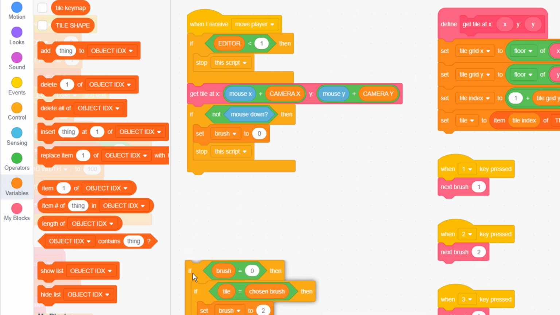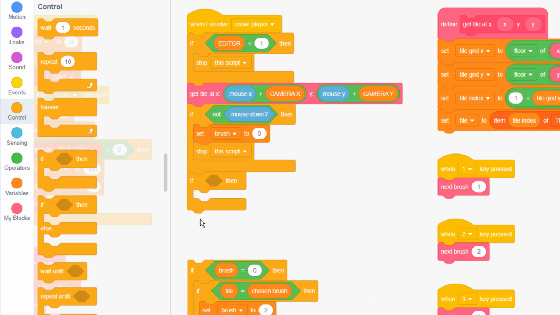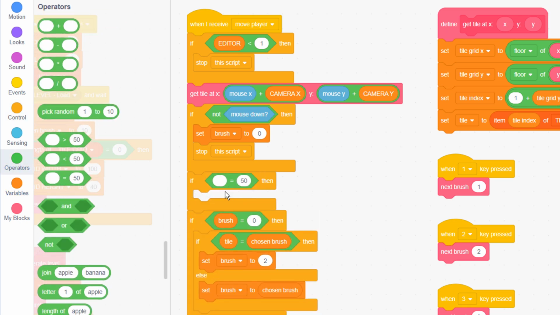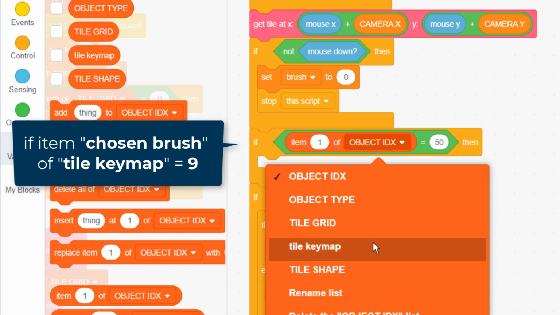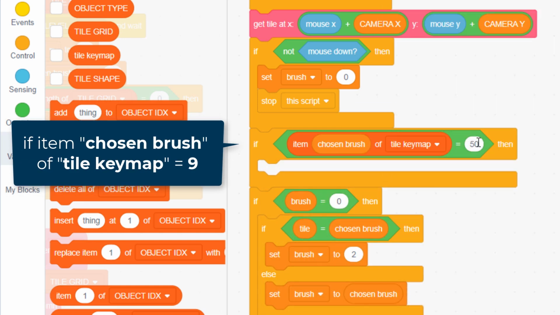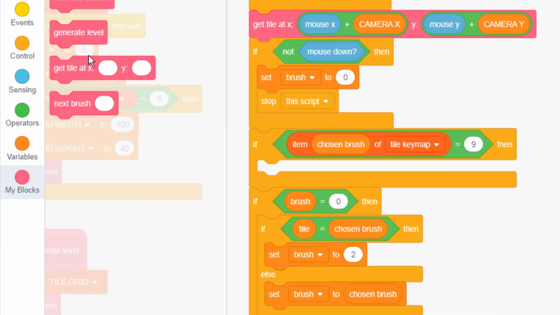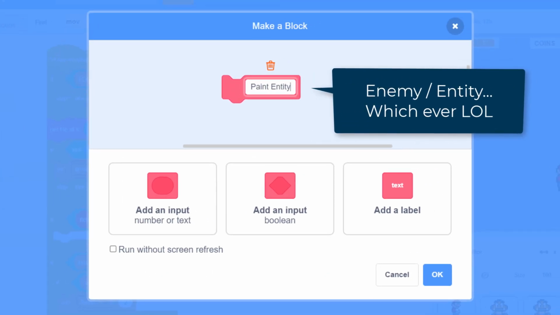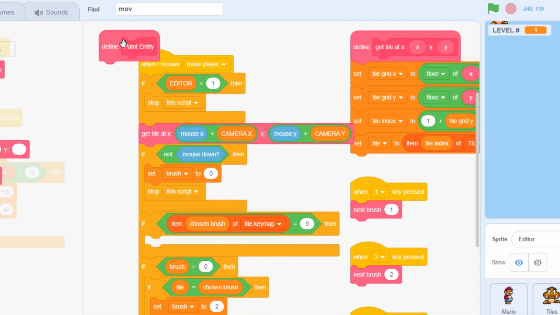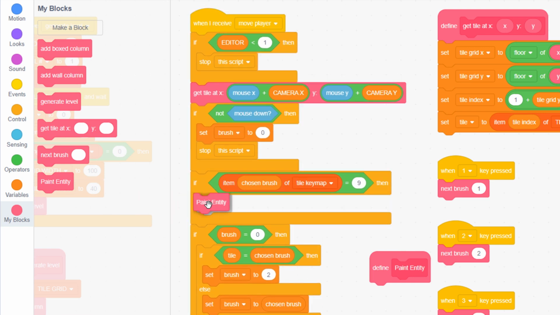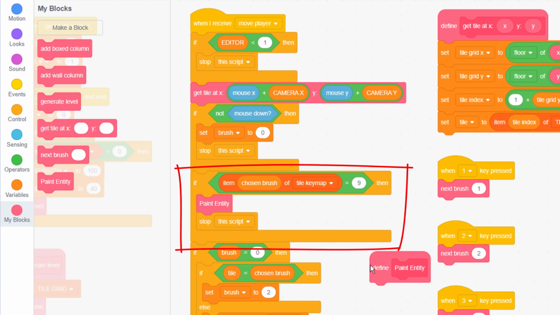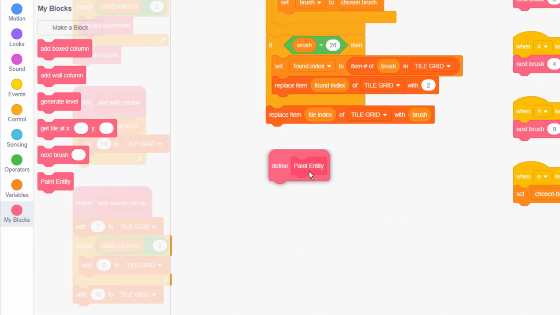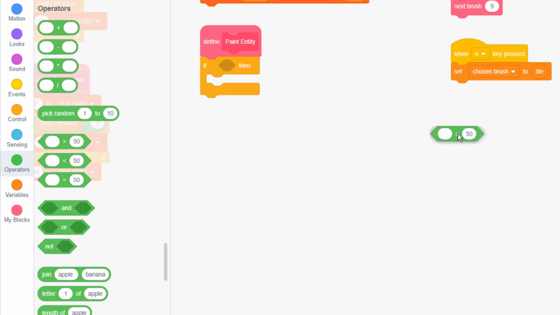We're going to insert a new if condition in here that differentiates between tile drawing and enemy placement. We can identify these by their key mappings. So key number 9 is for enemies. Make a new custom block, naming it Paint Enemy. Run without screen refresh, which we'll use right away within this new if. Follow it up with a stop this script to prevent it continuing into the tile painting code. Now, I'll just move the define Paint Enemy block into some free space and we can code it up.